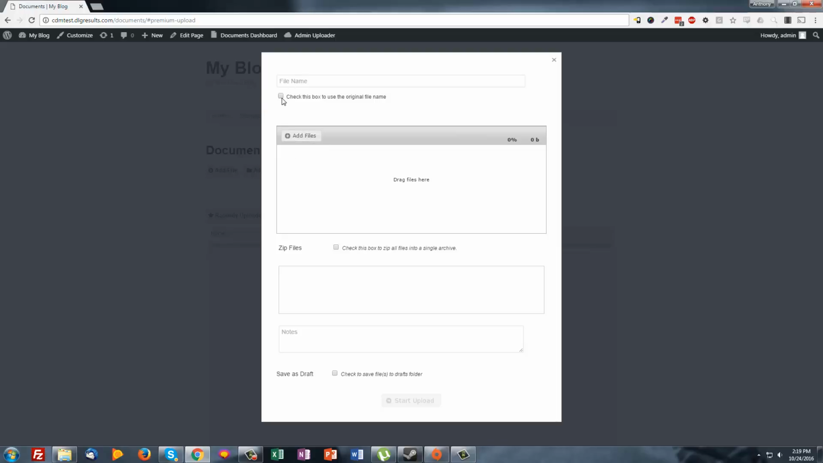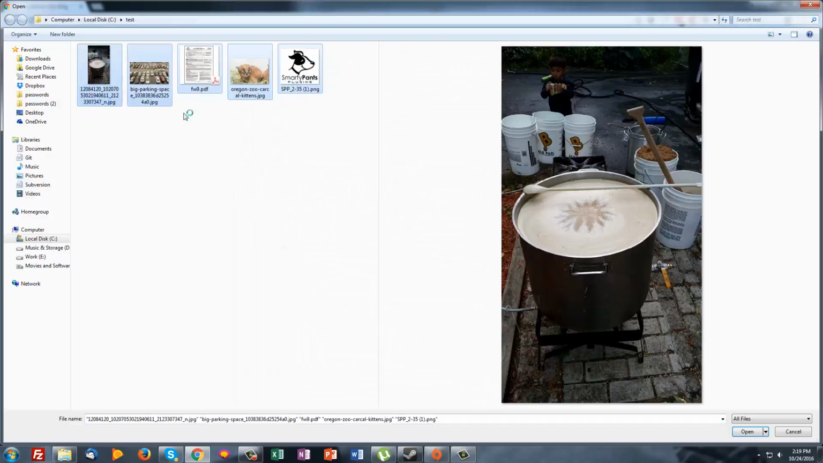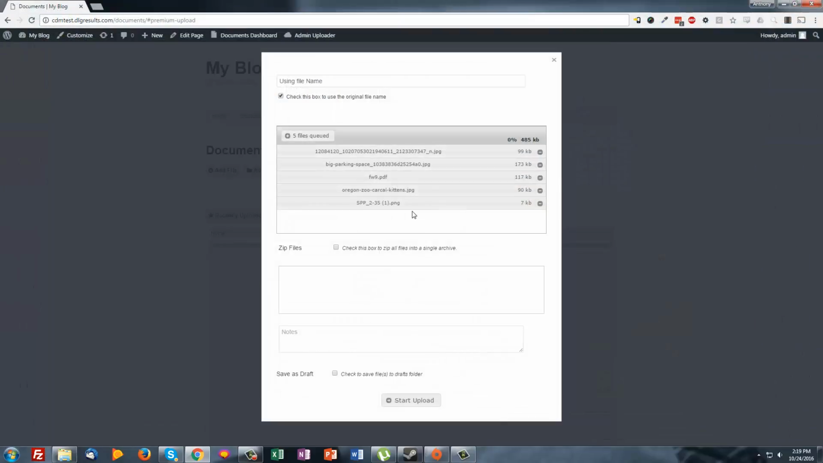So I'm going to upload a file. You can add multiple files, any file size. It's not limited to your server configuration because we use a method called file chunking, and what that does is it breaks up the file in 1 megabyte pieces, and until it's completely uploaded, then it pieces it back together. So I uploaded about 5 files here.